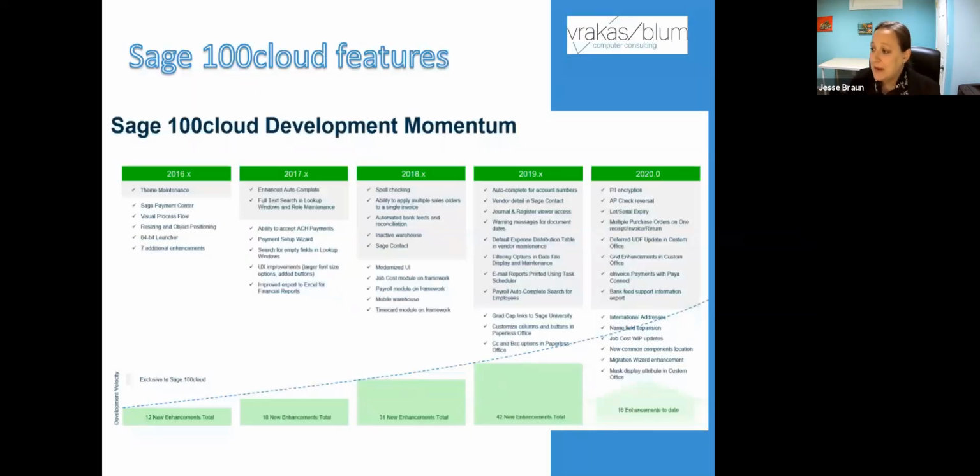So we also have AP check reversal. This is a one-click button that allows you to reverse an AP check. This is a lot easier than the old method, which was multiple steps. In the 2020 version, we have lot serial expiration dates. So this is a big one. This is something that we've always had to do kind of a workaround for, using a user-defined field to create an expiration date for your lot serial. Now with the new version in 2020, that lot serial expiration date comes innate to the service. So that's kind of nice.